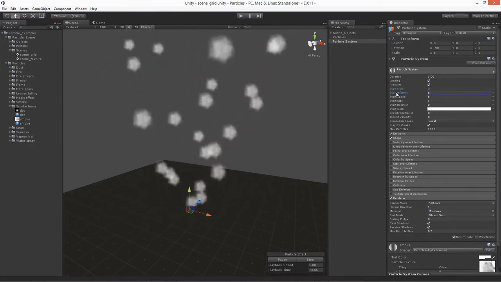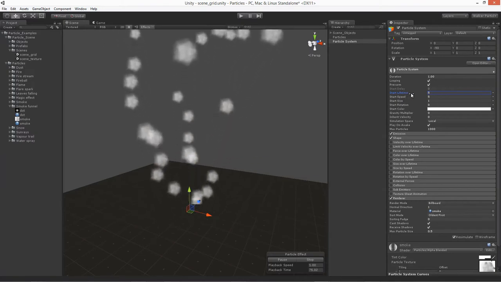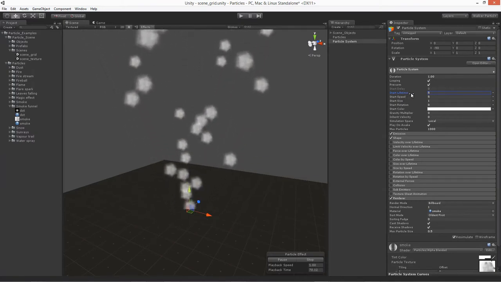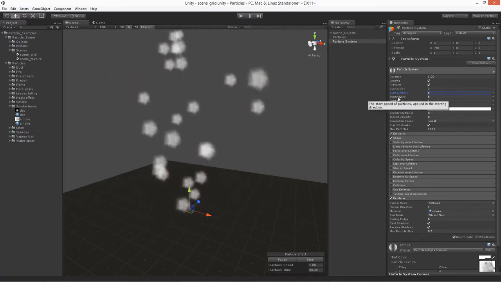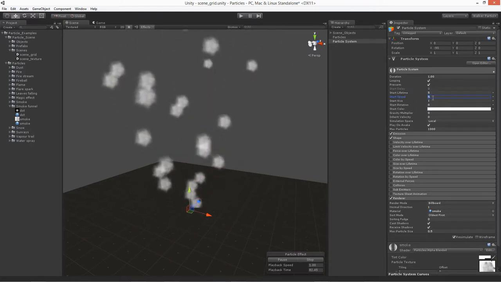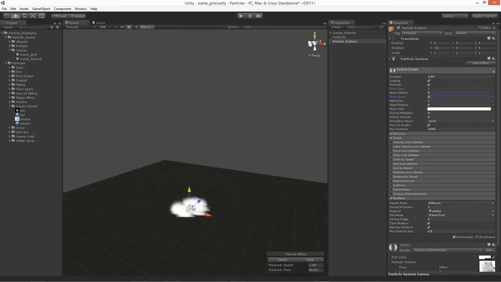The start lifetime, how long is it going to last? We'll start it with 5 and then we'll see if we need to adjust it or not. The start speed on here, we'll set this one to 0. We're going to move the particles on this one using the velocity over lifetime. We'll have the majority of movement happening through it and then also through the force over lifetime.